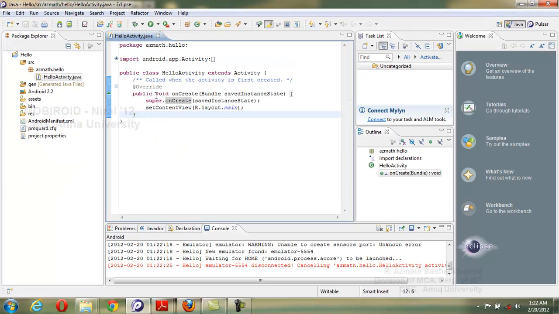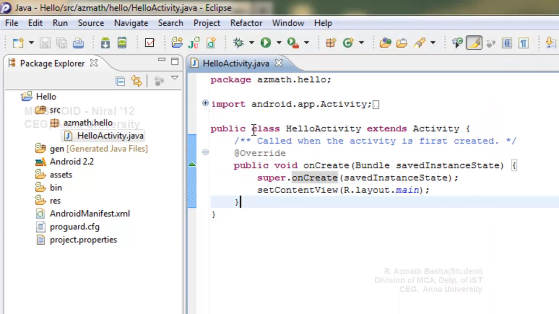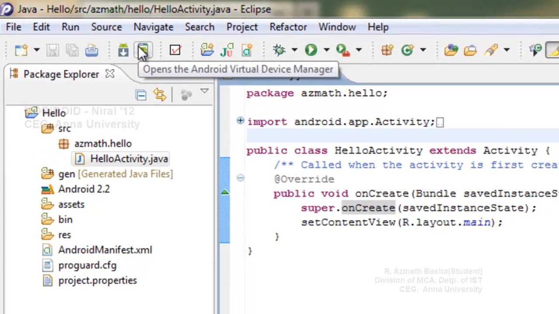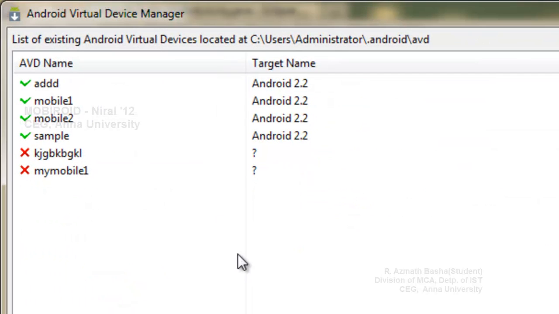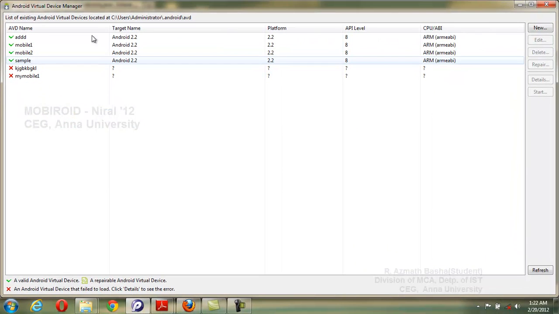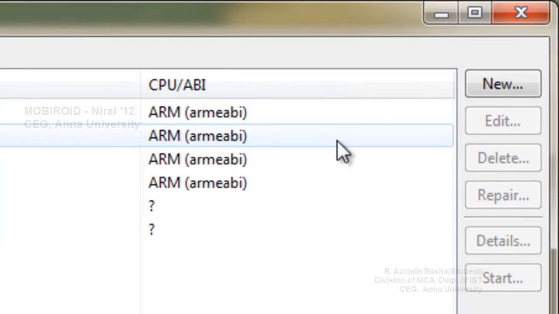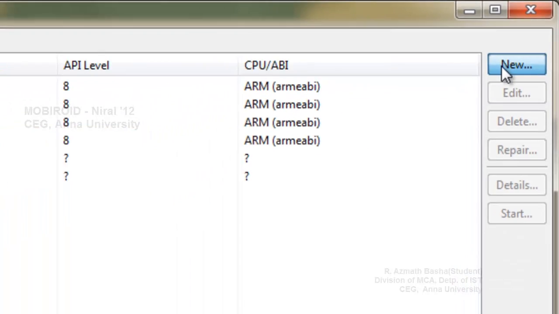Now I'm going to run this application. To run this application, where is our mobile phone? We need not worry. Actually, AVD is nothing but the Android Virtual Device Manager. Using that, we can create virtual Android mobiles. Actually, I have already created 4 mobiles. Now, I'm going to create a new mobile to demonstrate to you.